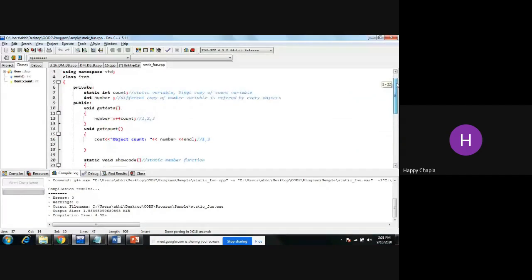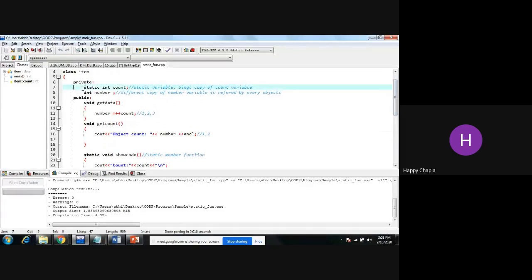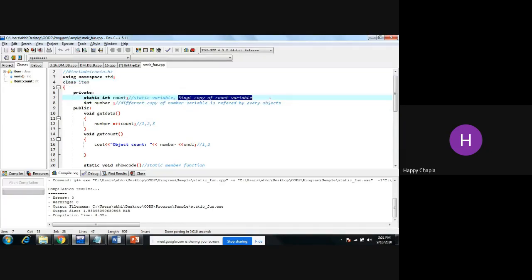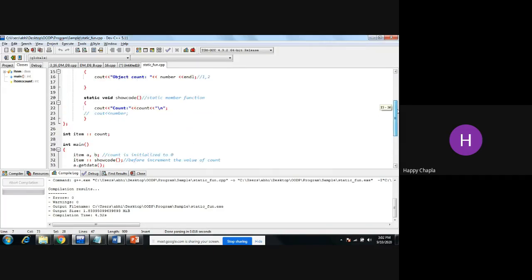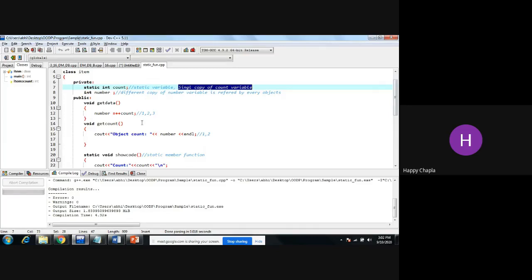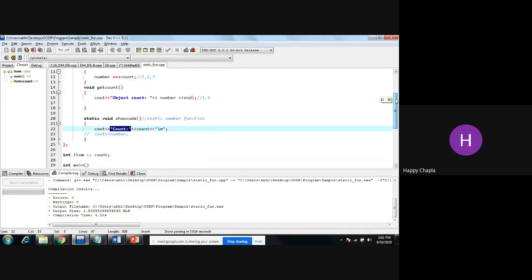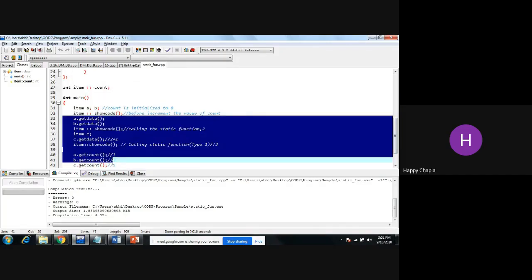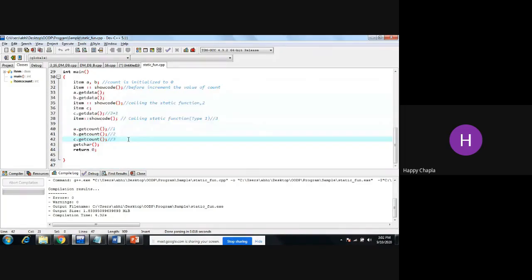So the logic is something like this: if I'm declaring one static variable, that means the copy of that variable is single only. And that single copy of the count variable can be referred to by every object. Okay, right? So if I use this static member function, I can access the static variable. If I am incrementing count and want to print it on the screen, it will increment when I'm calling this function using the object. Yes, so this is one logic.